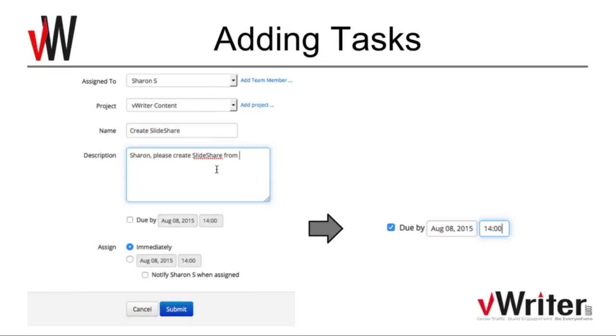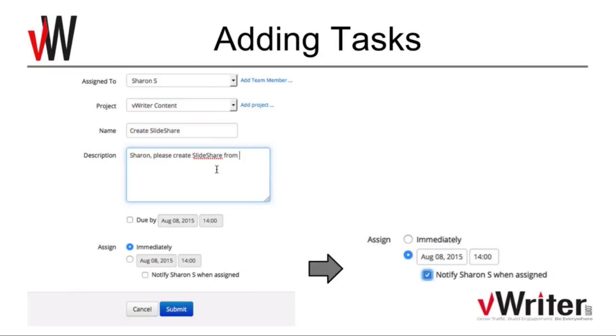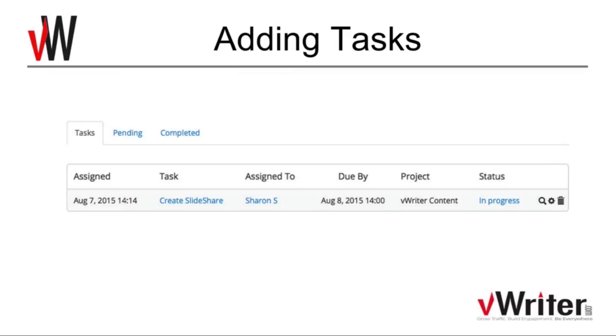You can set a deadline again, just as we've seen before. You can choose to assign that immediately, or you may, as we've seen, want to assign that at some future point. So it just allows you to plan what's going to be coming up and choose whether to notify the person as before. And as soon as that's been added into the system, it will show either on your tasks tab if it's been assigned immediately, or if it's a future task, it will show on the pending tab.